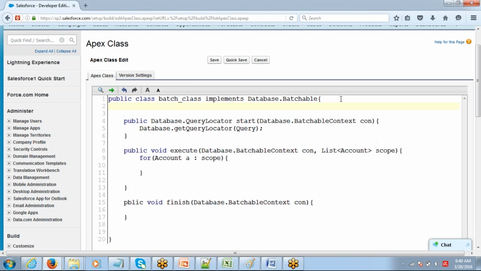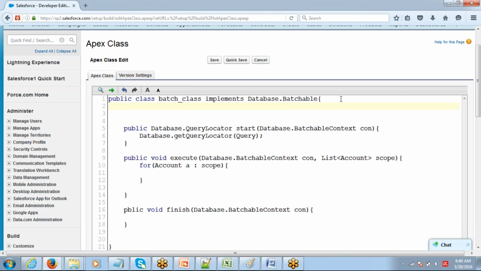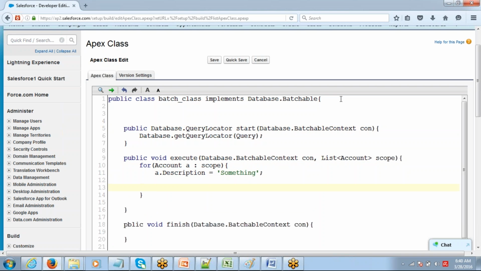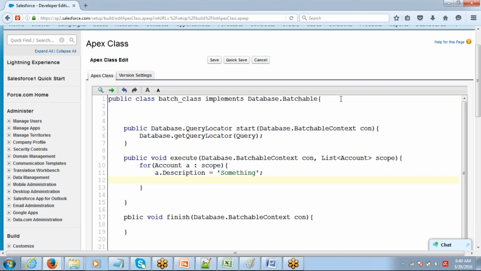Okay. You can actually do it this way also. You can just say a dot description equals something, right? And then update a. So this will also work.